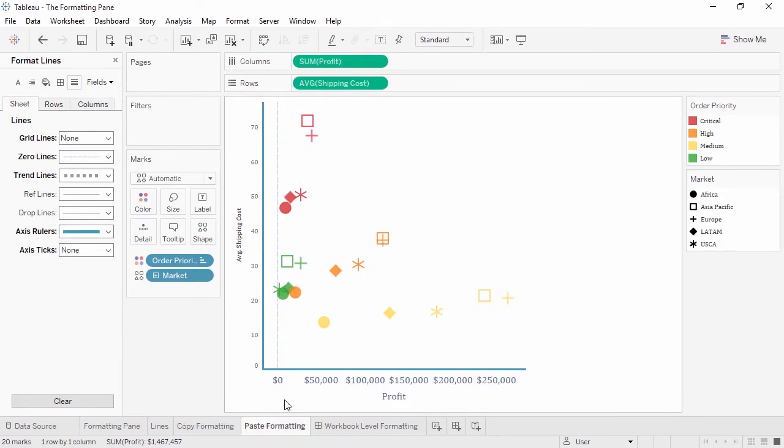Note what is copied and pasted. Worksheet formatting only. The mark type, colors, sizing, and reference lines are view-specific, so those don't transfer. But the axis formatting and things like lines did copy. A quick way to remember this is that formatting done in the Format pane will copy and paste. Formatting done in the View will not.